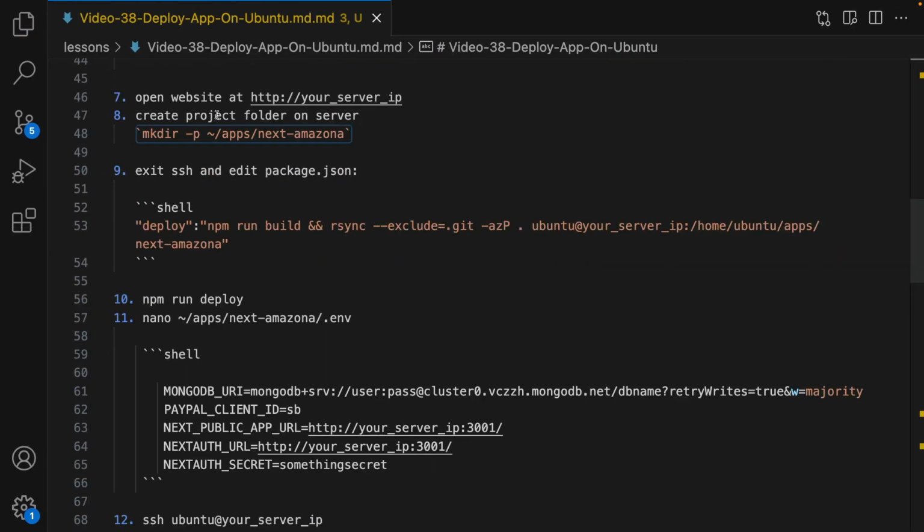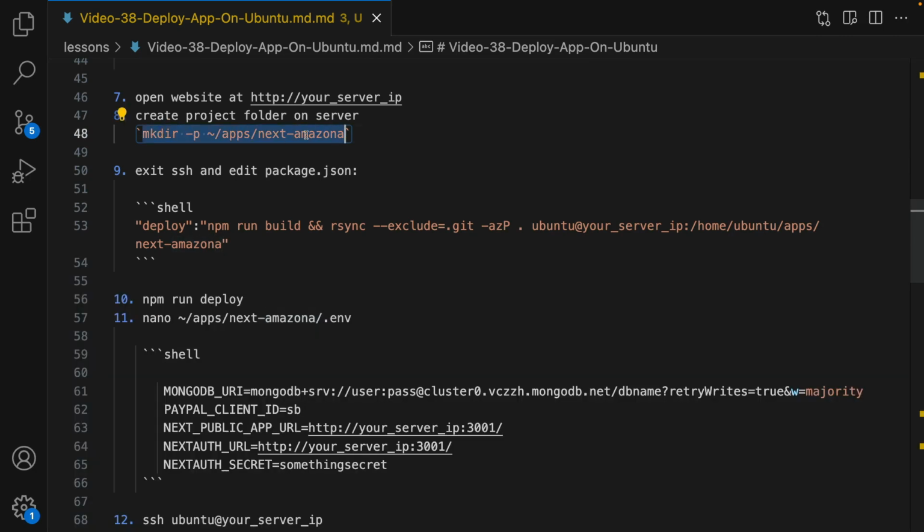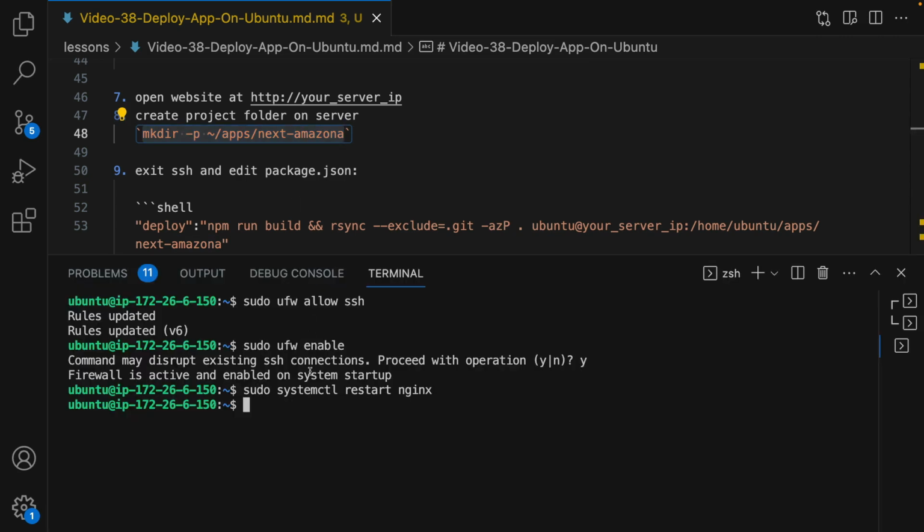The next step is creating the project folder on the server. While you are on your Ubuntu server, use mkdir to create the project folder. Copy this command and paste it here. I'm using -p to create nested folders. I have an apps folder, and inside apps, I have a next-amazona folder.